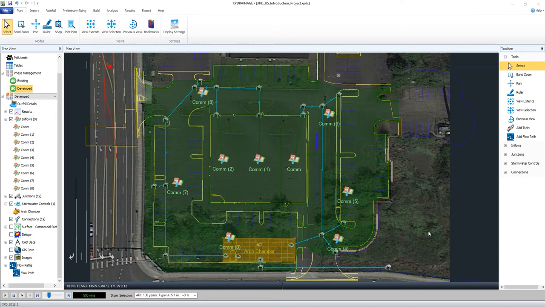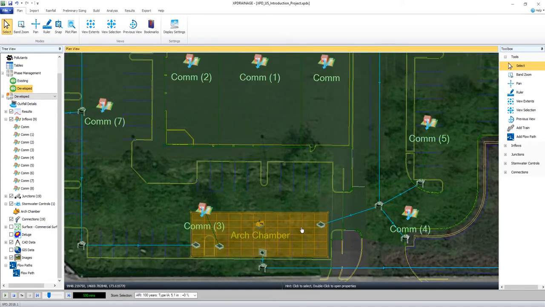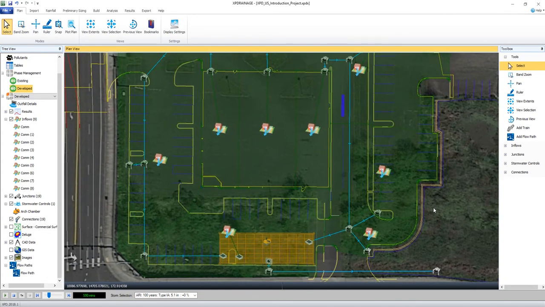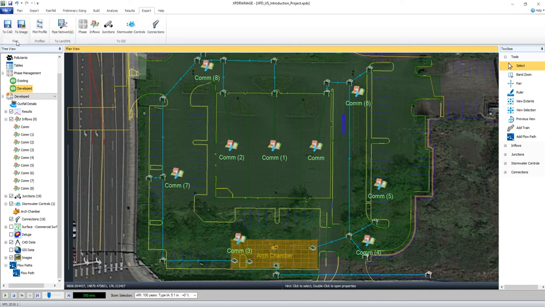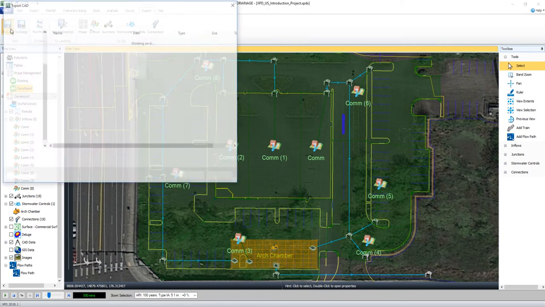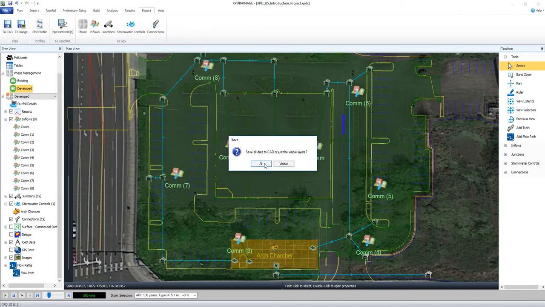So the first thing we might want to do, given how beneficial the true to build layout environment that XPdrainage provides, is to export this plan to CAD. Under the export ribbon, we can say export to CAD. Under a submit folder, I gave it a name, developed plan export, and save. And I'm going to select just the visible layers.